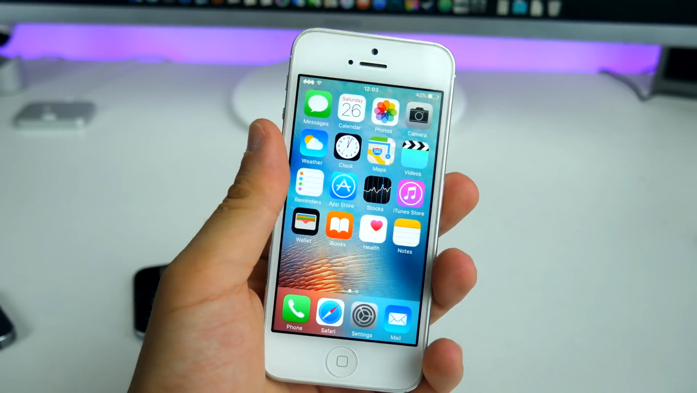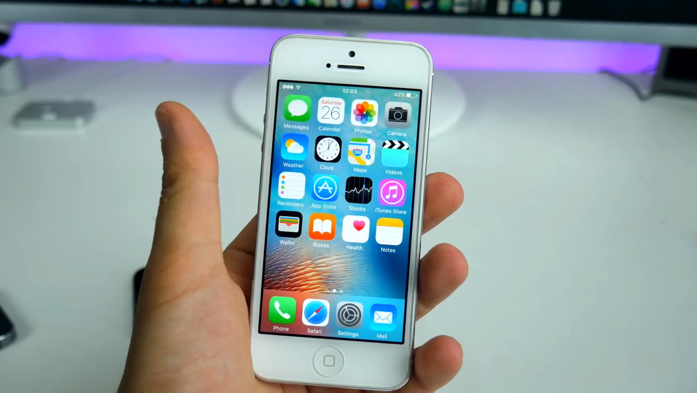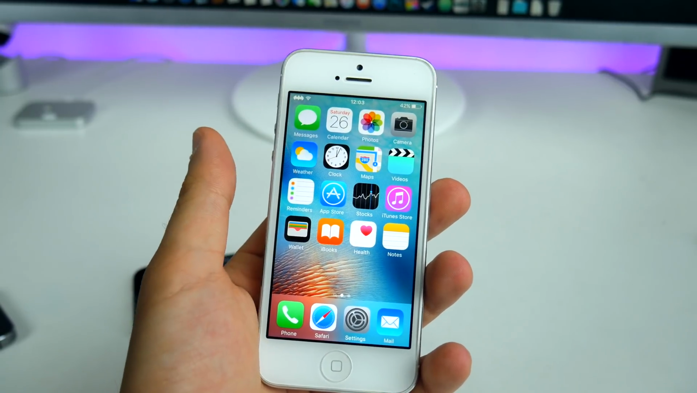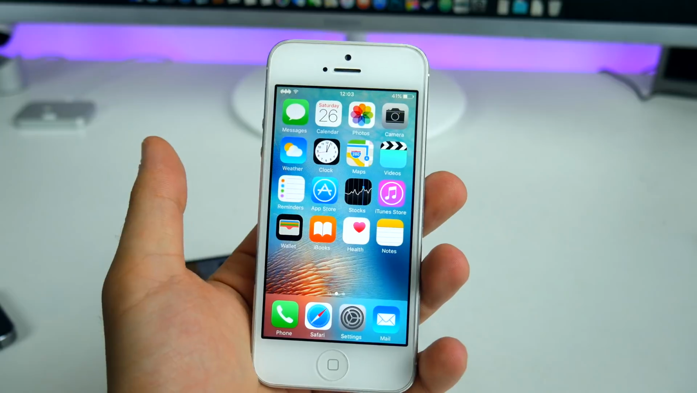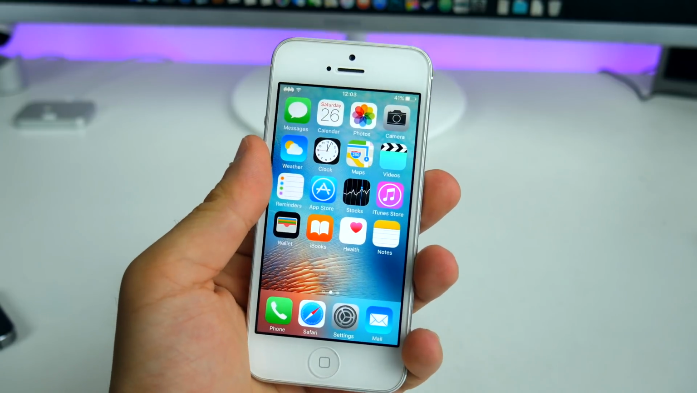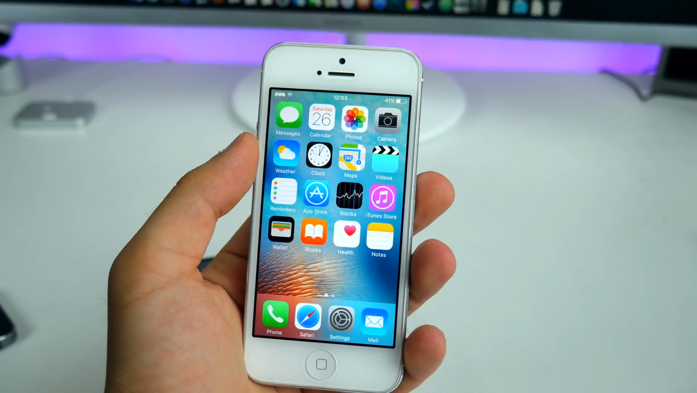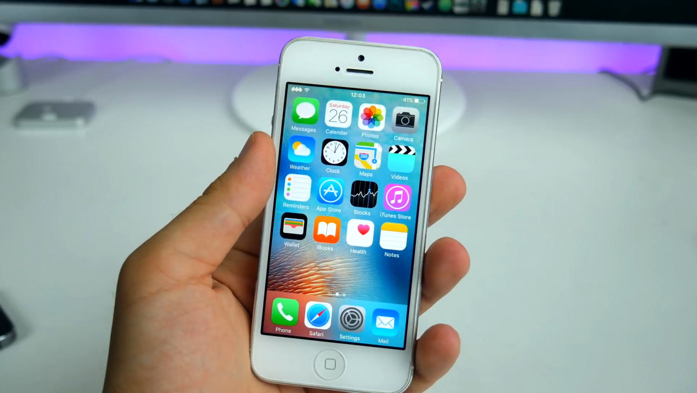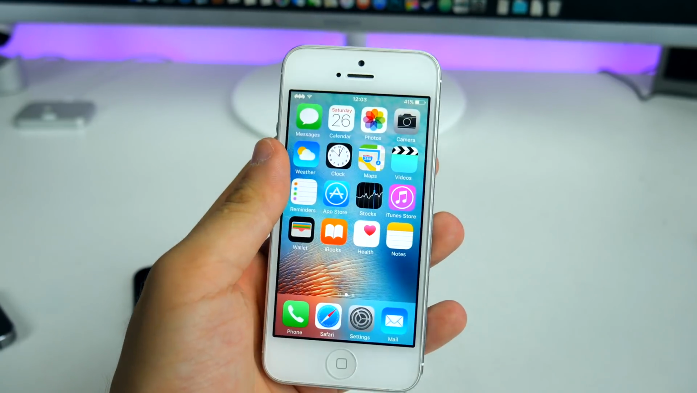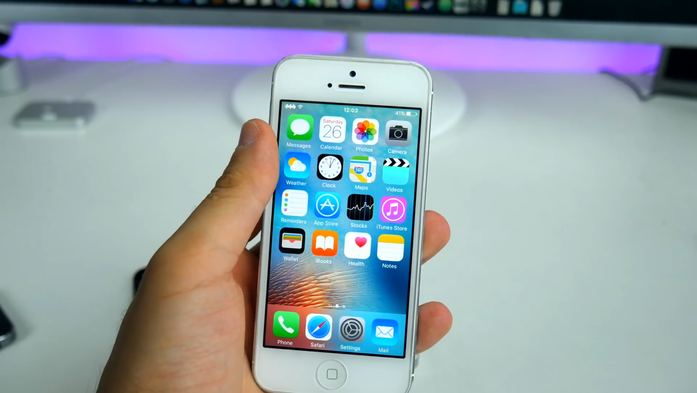First of all, this tweak is compatible with all of the jailbreaks available right now, starting from iOS 9 up to iOS 10.2. If you're not yet jailbroken, you can watch the tutorial in the description and jailbreak right now if you have a compatible firmware. Again, it works for 32 and 64-bit devices.